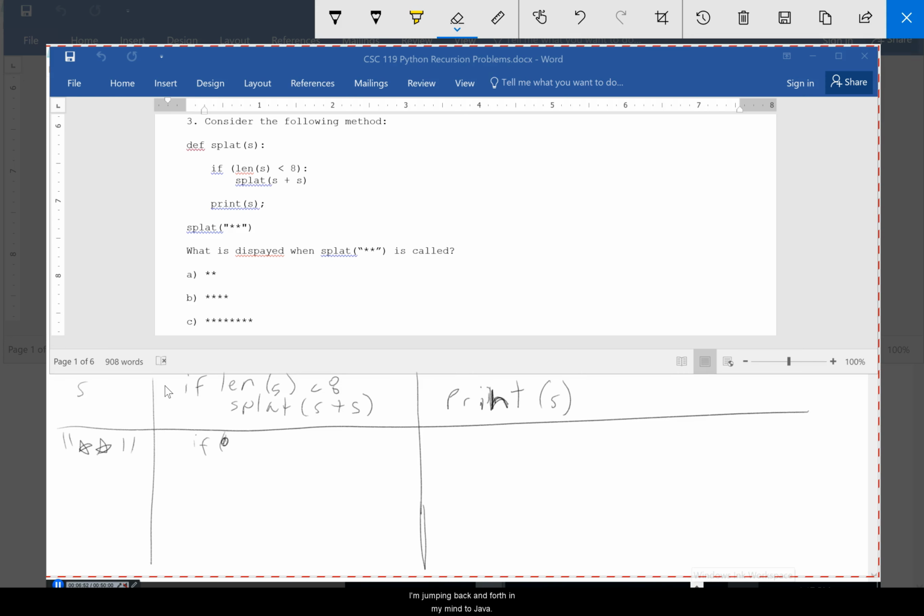I'm jumping back and forth in my mind through Java. There's no parentheses in Python. So if 2 is less than 8, okay, because the length, remember, is 2, which is true, then we do what? Splat, which is basically what? Star, star plus star, star.